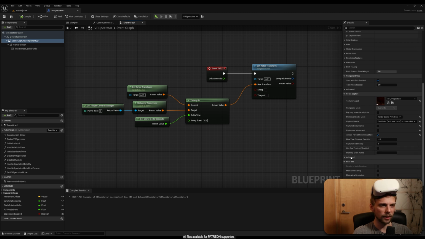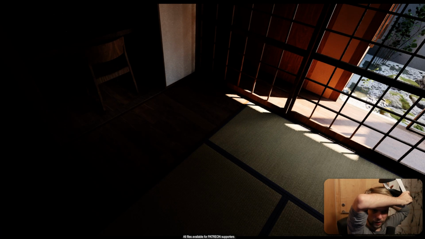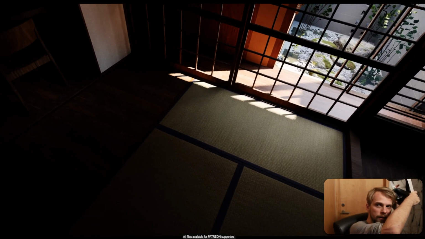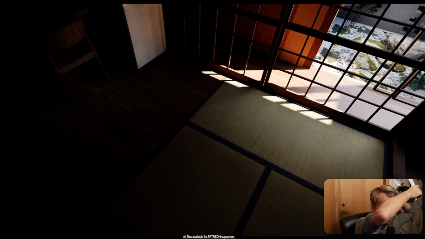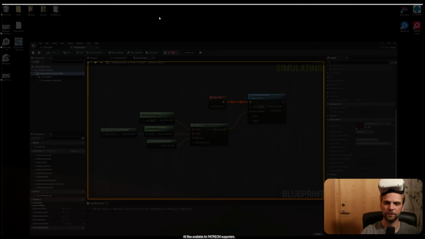Hardware ray tracing is great. So use ray tracing if enabled. If that is turned on and we look at it again, see, very smooth, very nice light. Okay, so that's what it does.